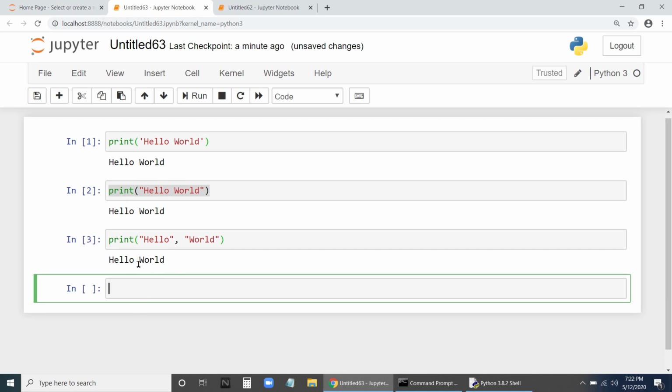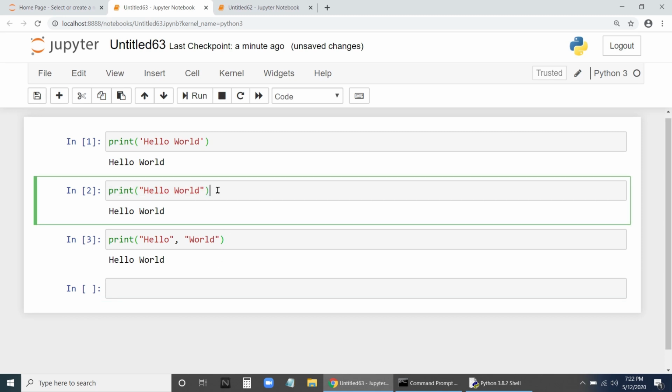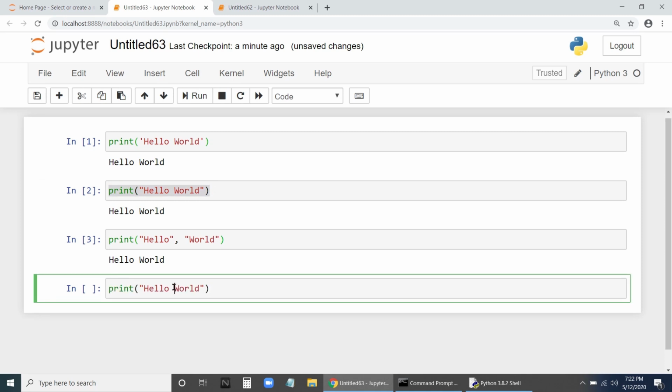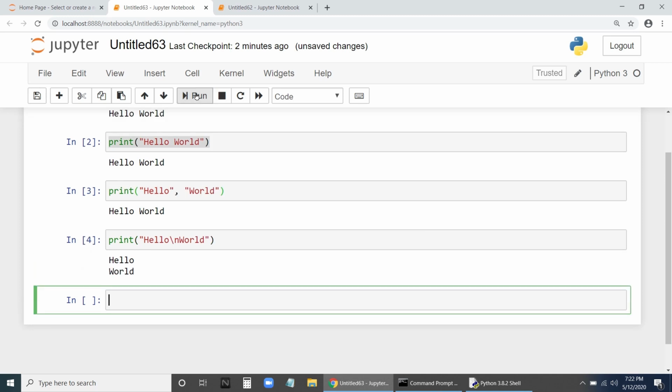Now let me write this one, hello world. I'll copy this and paste here, and I want this world to print in the next line. Hello in the first line, world should be in the second line. So how can I do it? I can say here \n. Run this one and see, world is printed in the next line.